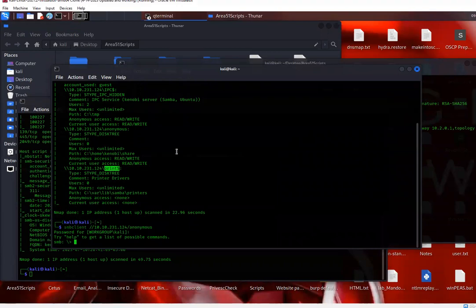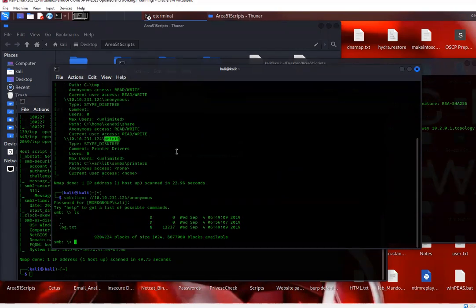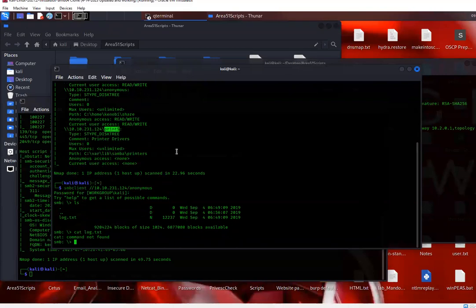So for SMB, sometimes you don't need a password to authenticate, and it's always worth trying either guest or anonymous to see if you're able to actually get in. So let me go ahead and do an ls. And here we can see that we have a log.txt. So we'll go ahead and cat log.txt. And it looks like it doesn't want to do that for us. So we will get log.txt.